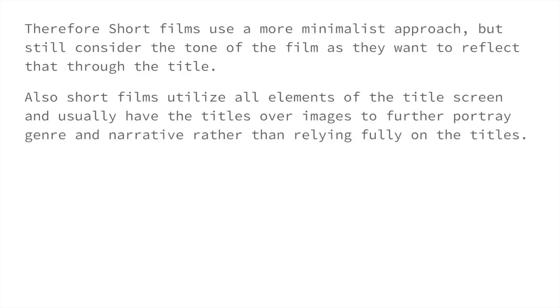Therefore, short films use a more minimalist approach, but still consider the tone of the film, as they want to reflect that through the title. So they don't want the tone and genre to be lost just because they've chucked some random title in.